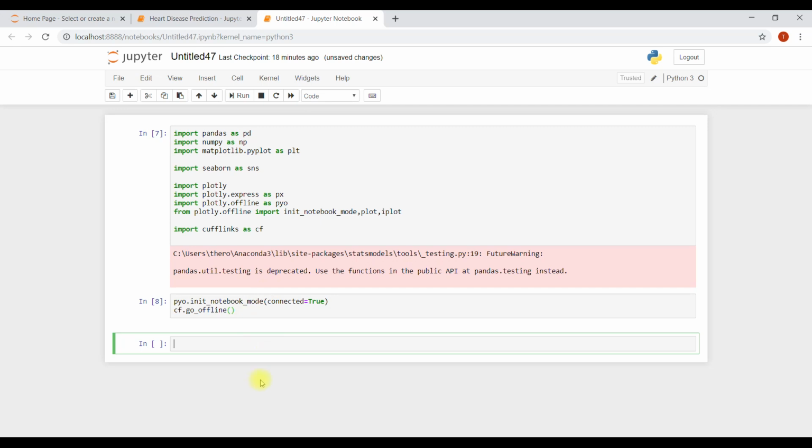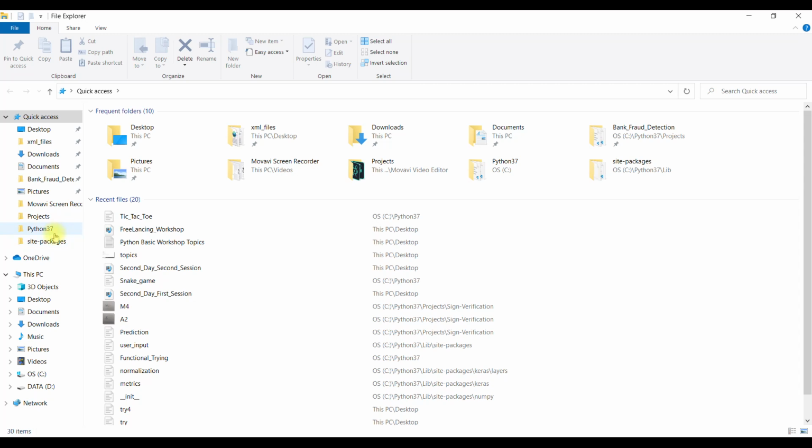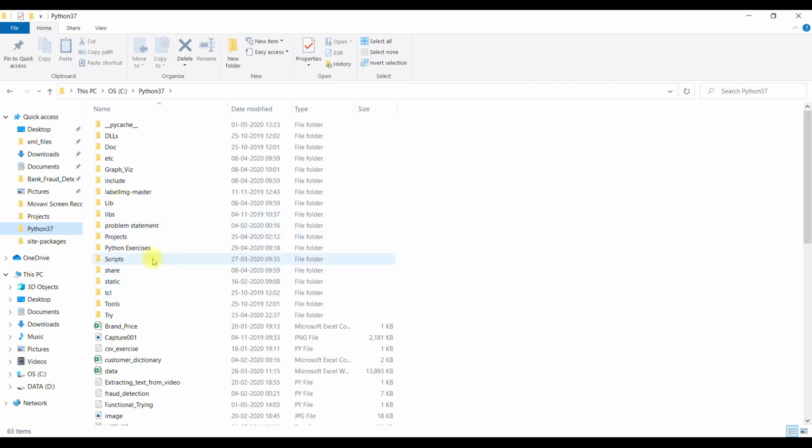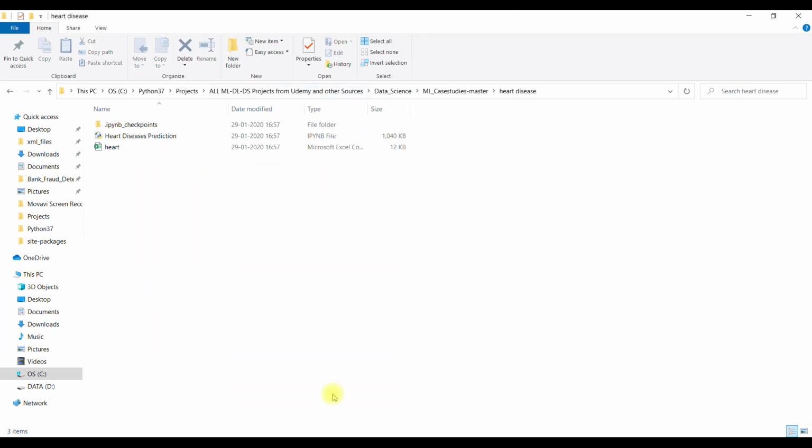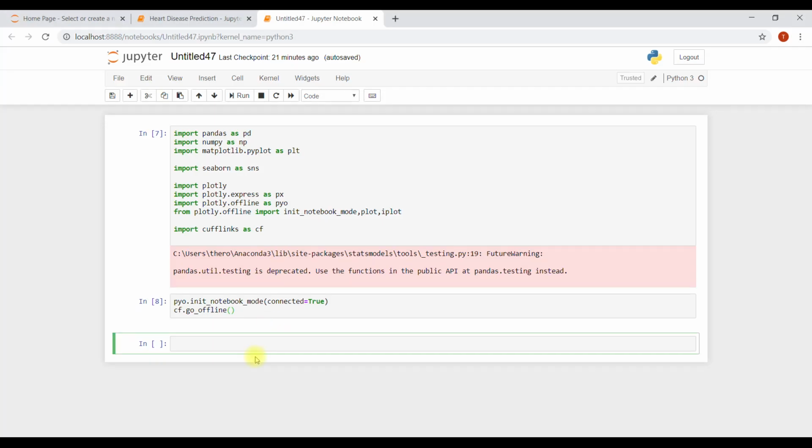Now where is the CSV file? Here in Python 37 I have it. So first of all I need to write df, the data frame, and pd.read_csv. Why? Because it is a CSV file. If it's an Excel file, I need to write read_excel, but it's a CSV file, so csv equals, and here I need to give the path.